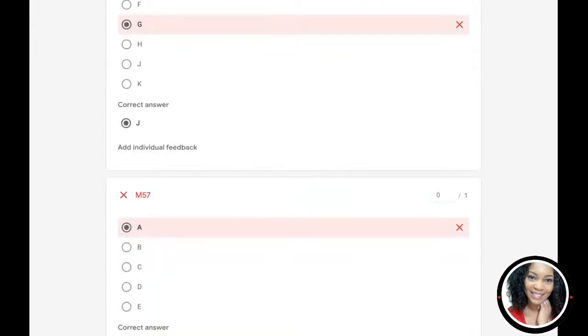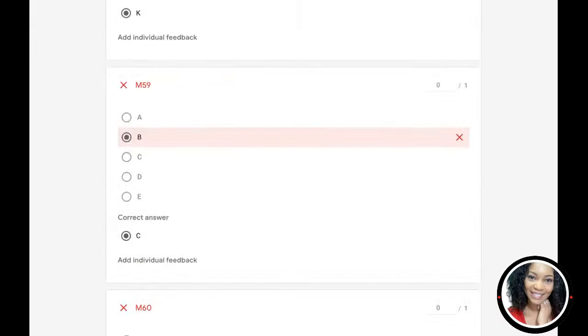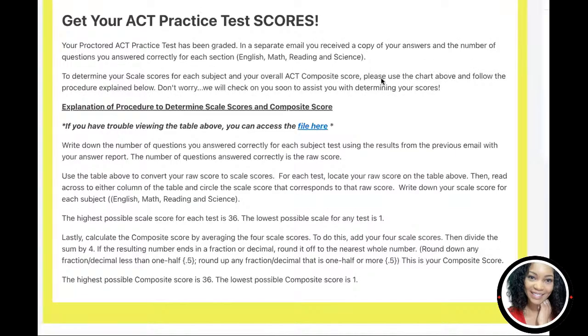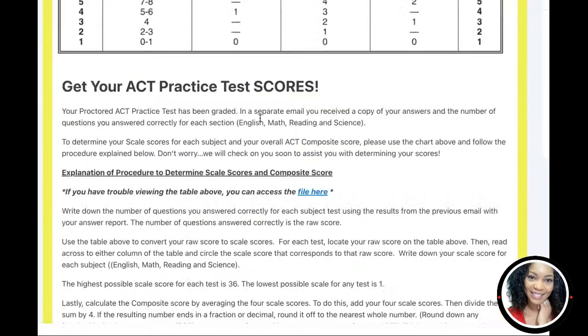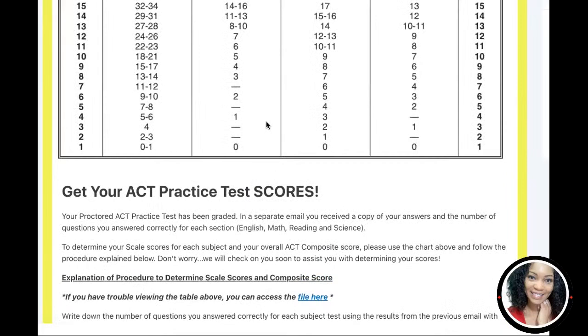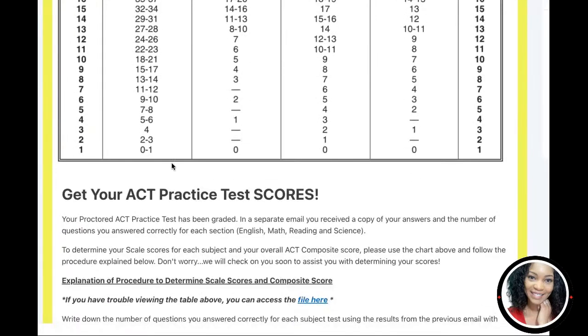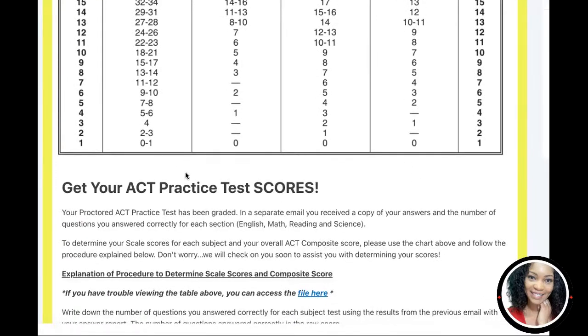And then you are emailed your report outlining your 4 scale scores and your composite. And you'll see it's not showing here, but if you participate in the practice test with us, then you would receive an email like this, except you would have your scores in this section, okay, outlining where you are. So that's great.